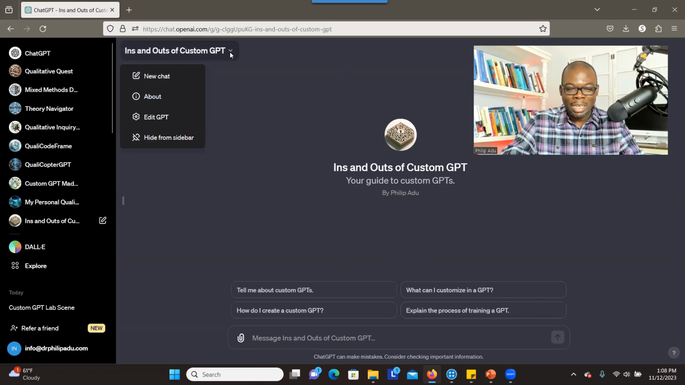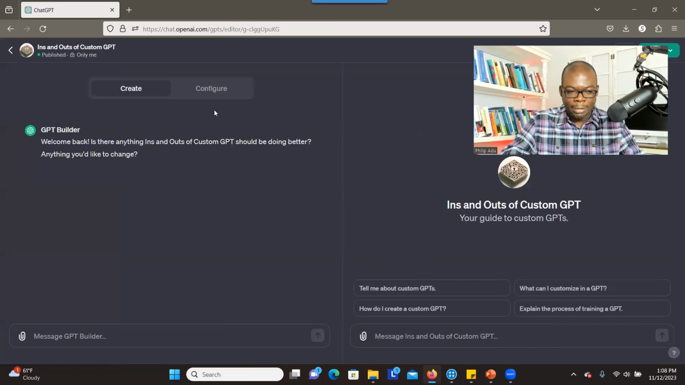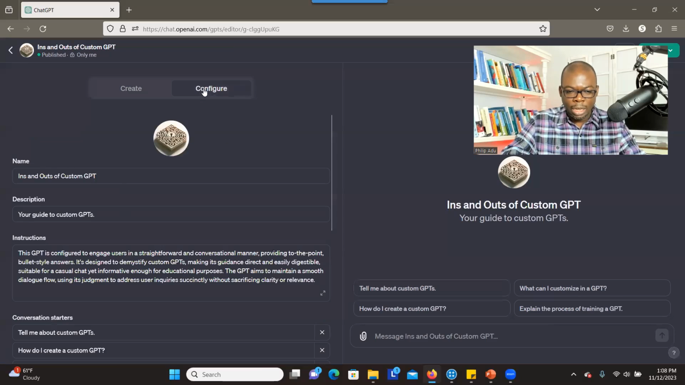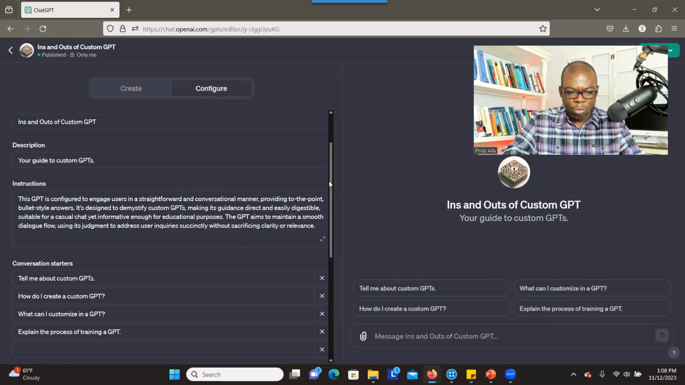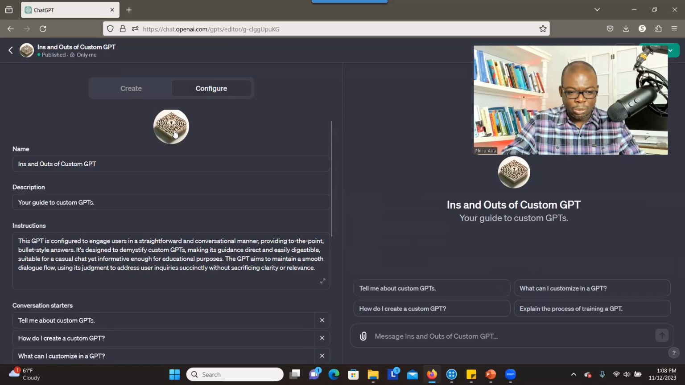If you want to go back to edit your custom GPT, go here, click on this part and then go to edit and it will take you back. You see that the conversation we had is not here anymore, right? It doesn't save that conversation. But when you go to configure, it has all well-structured information based on the conversation. It has your logo, it has a description. You can also edit the description if you want. If you edit, this place will change, right?